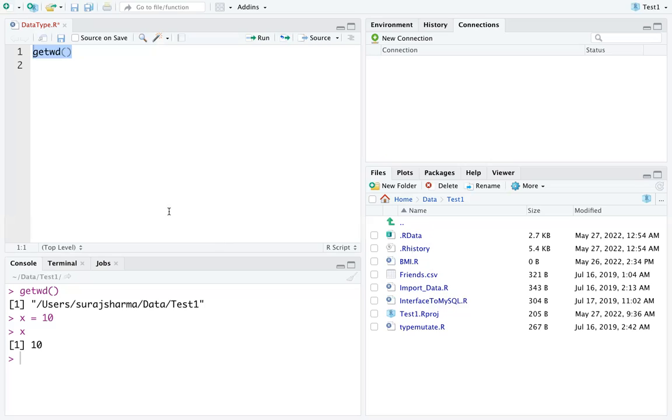You want to see where my work directory is, so you have to write the command getwd, get work directory. That will execute and tell us that this is the directory where your data or your file is going to be stored. So that is something we can get from the files tab.